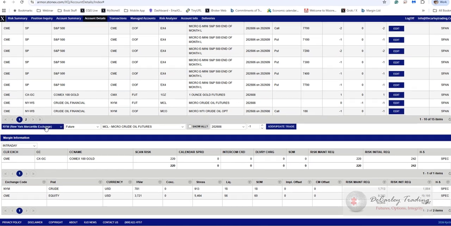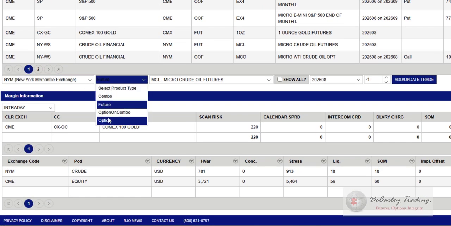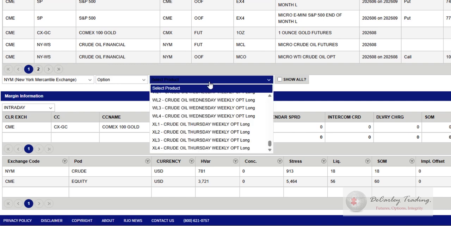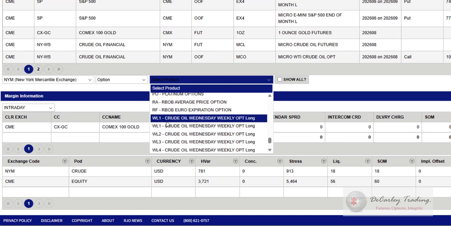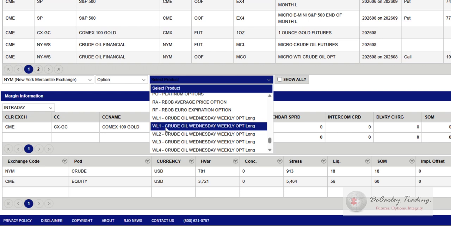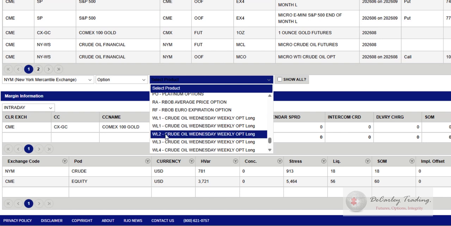We can leave the exchange the same. I'm going to go to an option from a future, and I'll point out, this is the big crude oil, not the micro. We'll scroll to find the micro, but you're going to see that there are weekly options. This is a week 1. This is a week 2. This is a week 3, Thursday expiration. So this is a week 1, Wednesday expiration, WL1. This means a week 2, Wednesday expiration, which expires on the second Wednesday of the month.